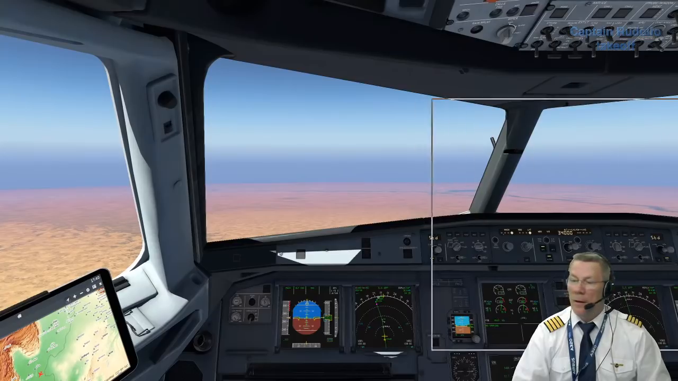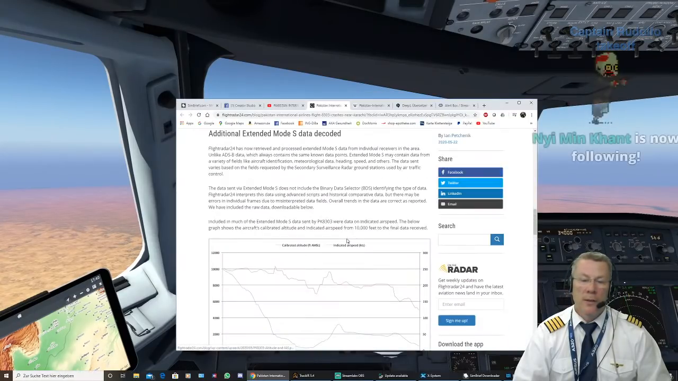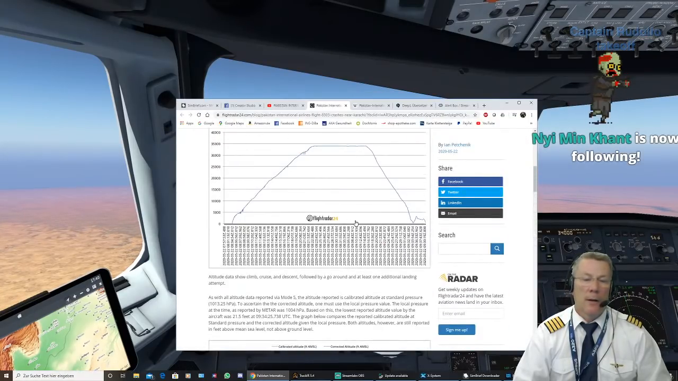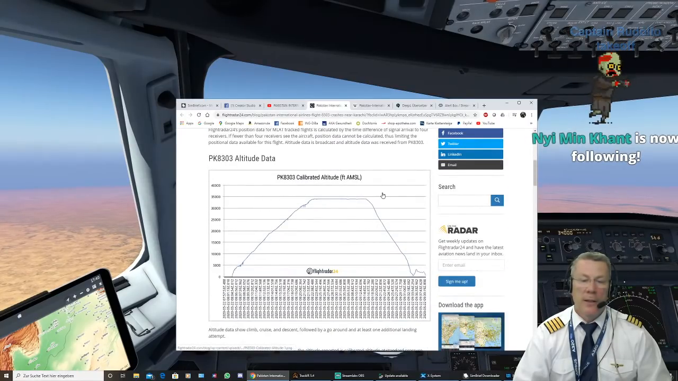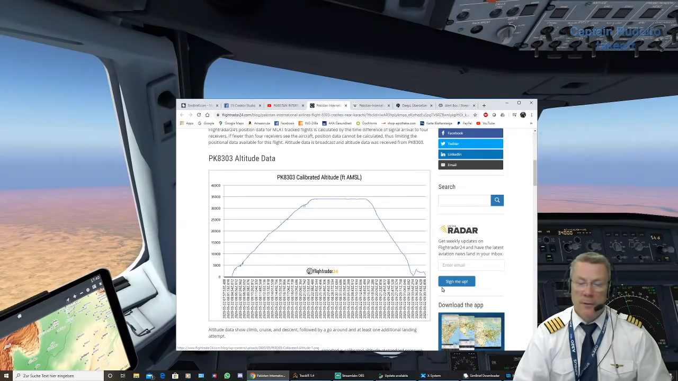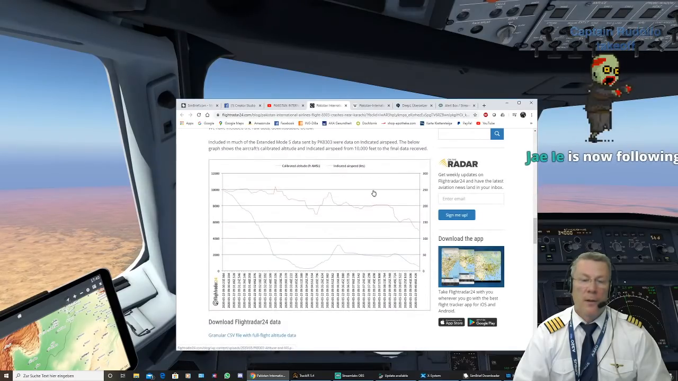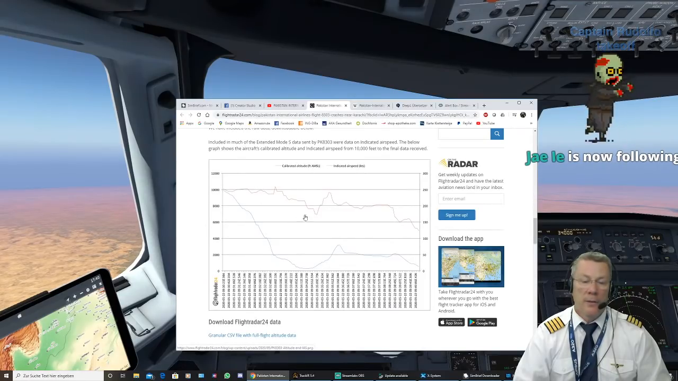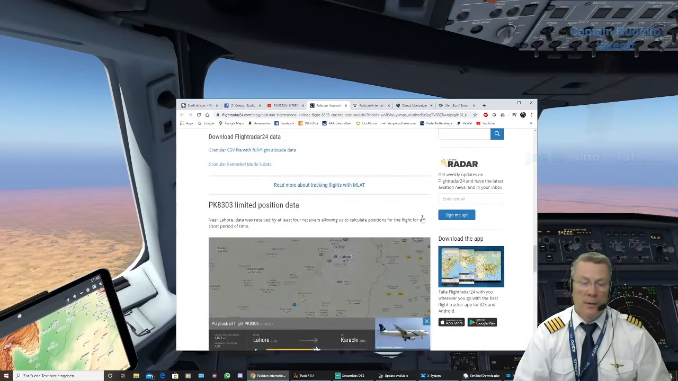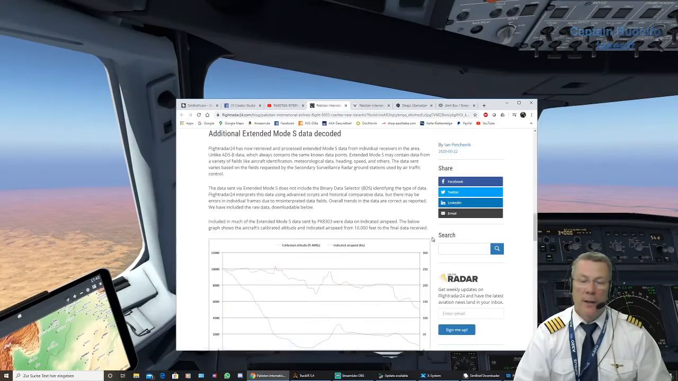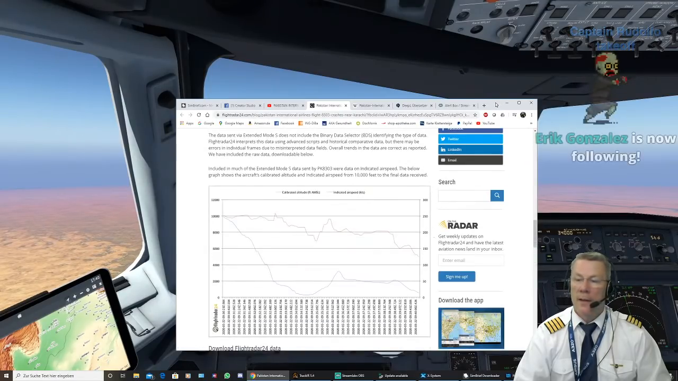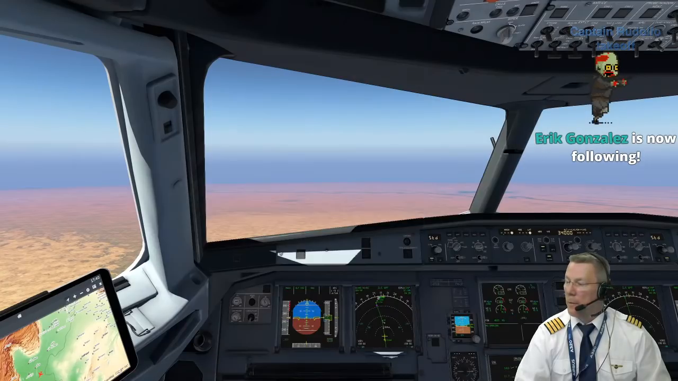So everyone can use data here from Flight Radar. Here you can see the altitude, the timestamps, everything. Here you can see the knots and the altitude together. You can see everything here at Flight Radar, my friend. And that's what we do. We use this data here.